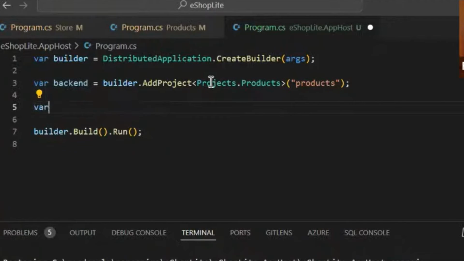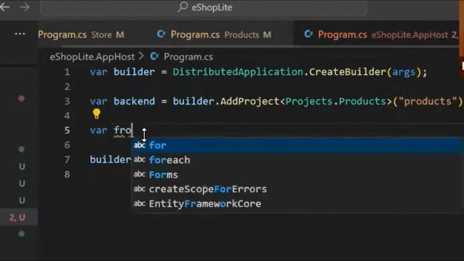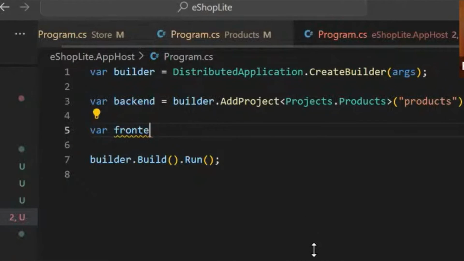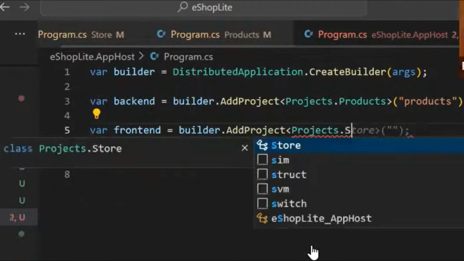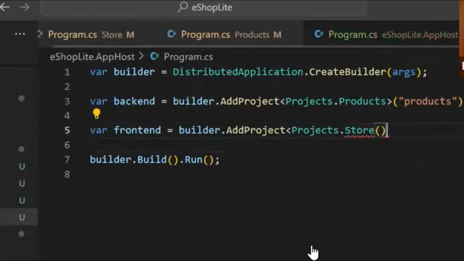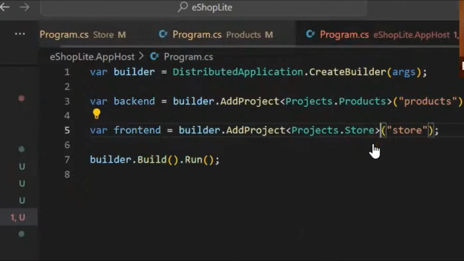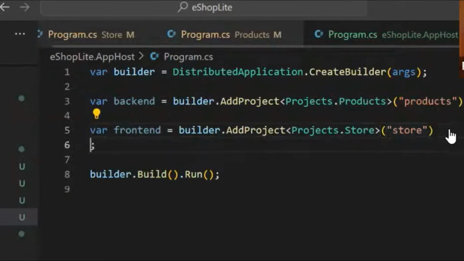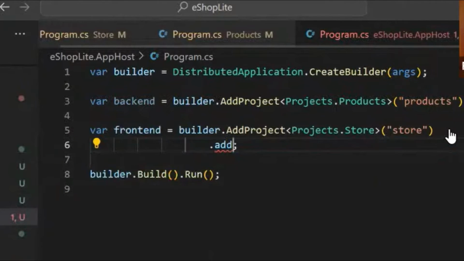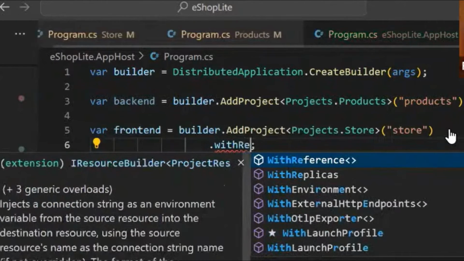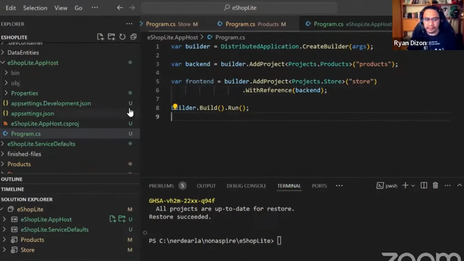Let's do the front end. Okay, I think I need to make this look big. Front end. Okay, builder, Projects, Store. And name this as store. And I need to reference this backend by just typing this, add WithReference, and use the backend. And I think that's pretty much it.